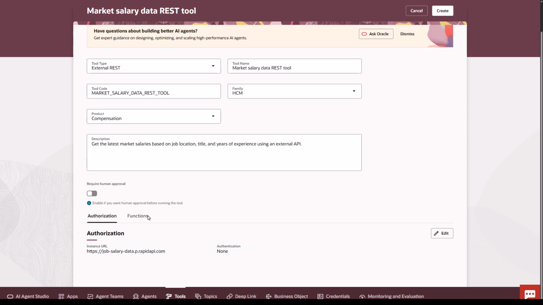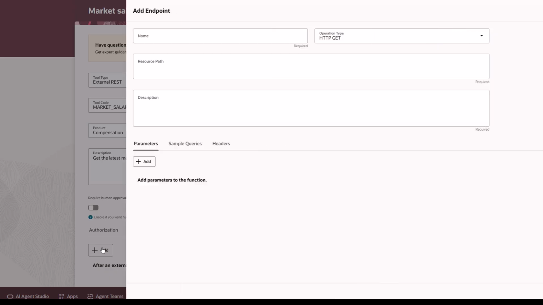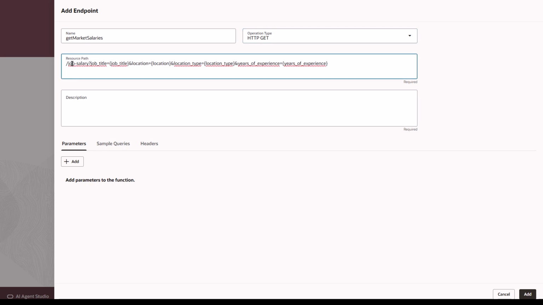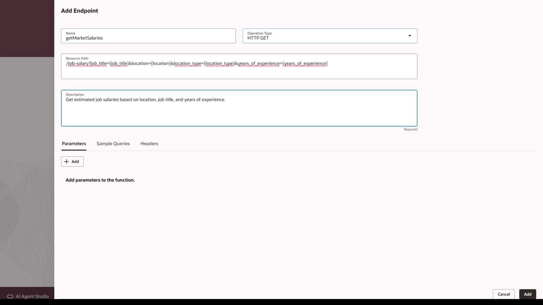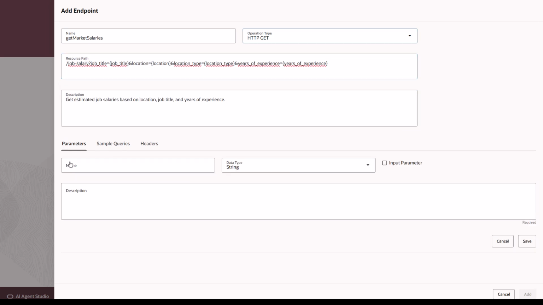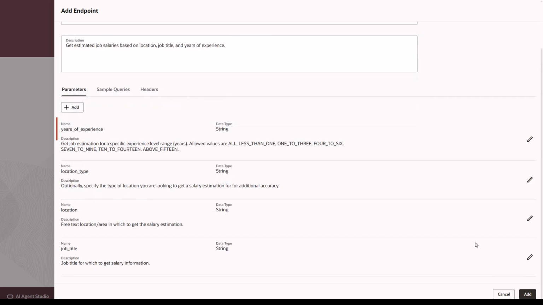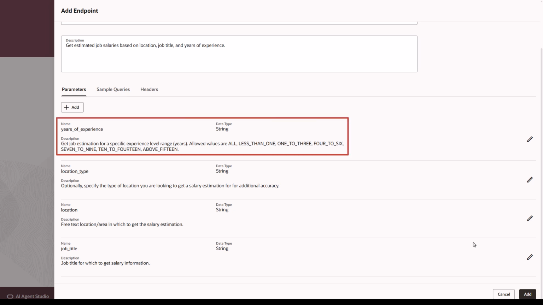Next, we define the function or functions the agent can call from that endpoint. For each function, provide the API name, REST operation type, relative resource path, and a description of the function. The documentation for your API should provide the parameters you need and how to pass them. We'll enter the first and fade in the rest. Notice that for years of experience, you explicitly list the allowed values in the description.